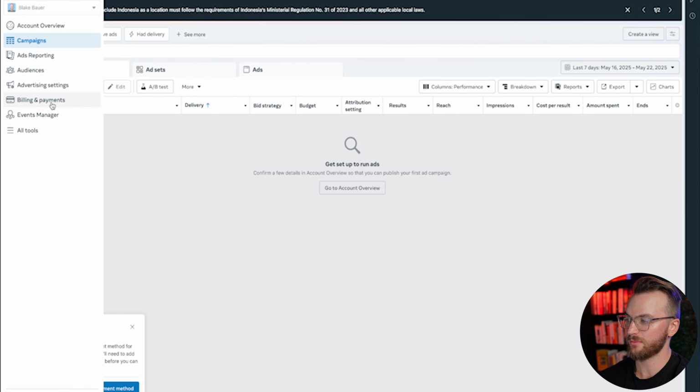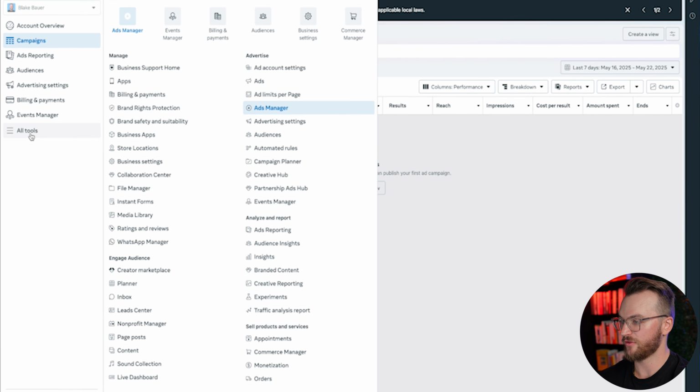You also have your billing and payments. So if you wanted to manage your billing settings, you can do that there. You also have your events manager here, which is where we have our data sets. And then you have all tools here. You can see there's a ton of different things here, but those are the main things to be aware of. The commerce manager as well is another thing, which is where you would host and manage your catalog if you're uploading your product catalog into Facebook and Instagram as well.